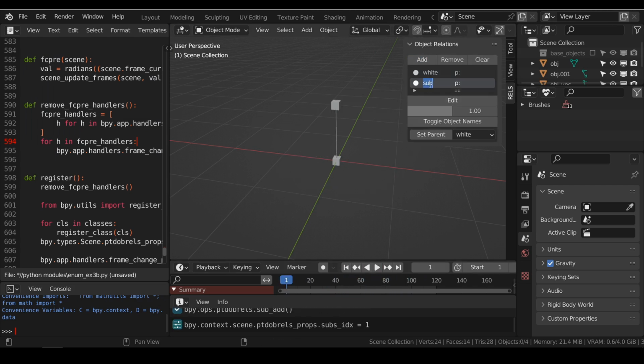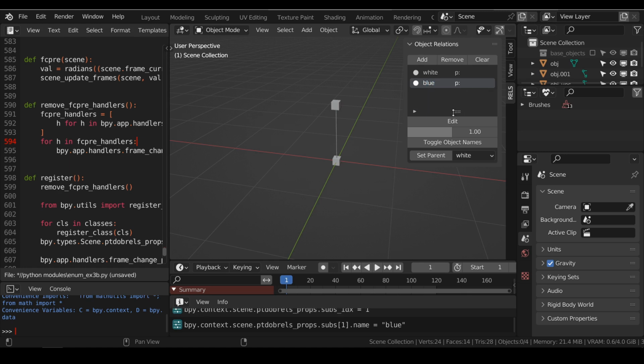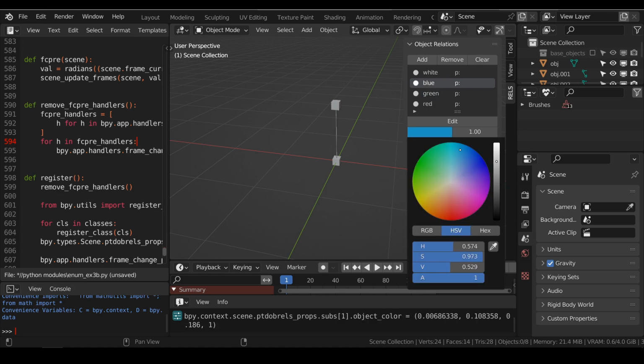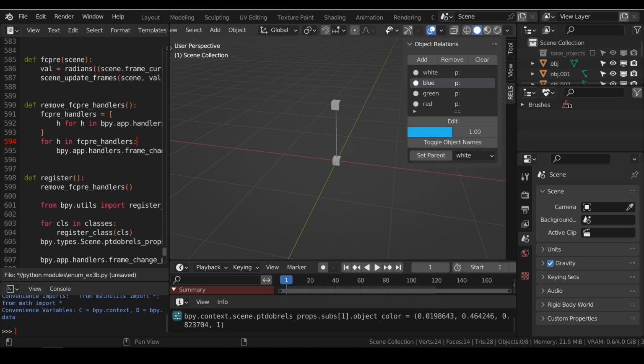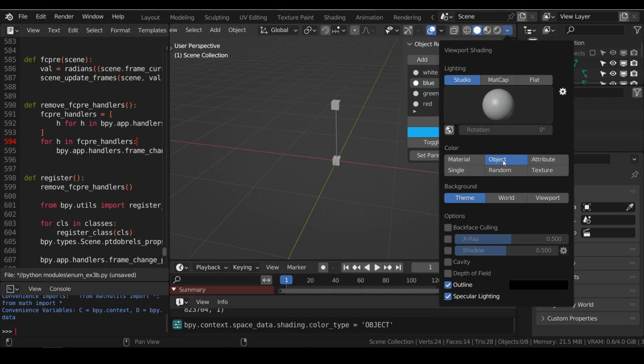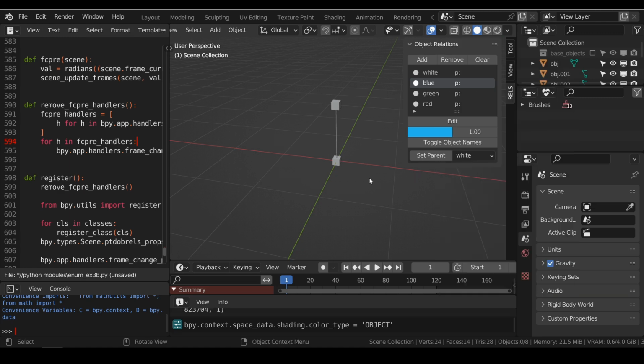Now, let's create a few more objects and give them appropriate names. If you don't see the different colors, you may need to change the viewport shading color mode to object. I'm going to make a cluster of dependent objects, but you can experiment with different options and values.